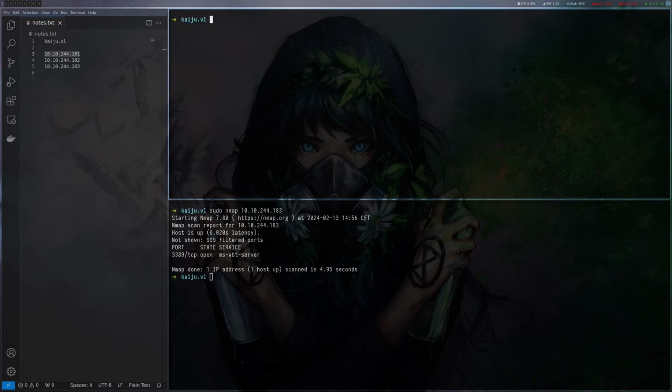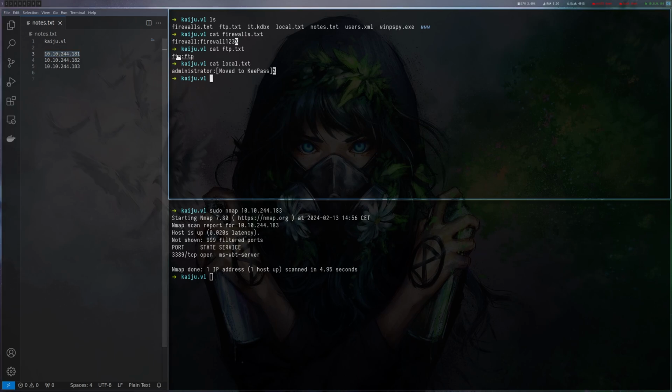Okay, so now let's maybe read the text files first. Let's go for firewall, FTP, which was the other, like local. Okay, so these were from the passwords folder, right? So apparently there's a firewall user with this password. So they like to use something simple and append 1, 2, 3. If you think that's too simple, well, that's exactly what people are doing in the real world as well.